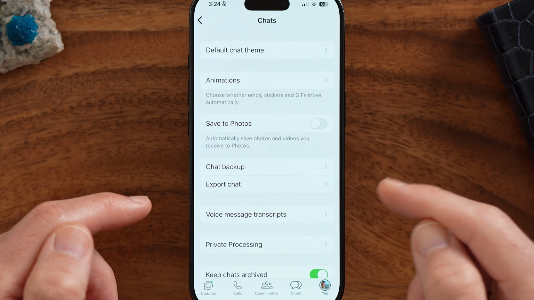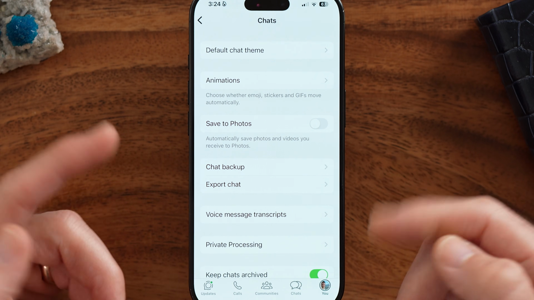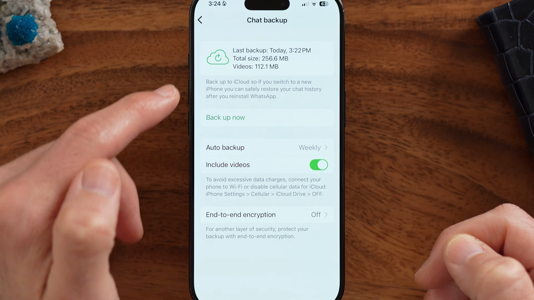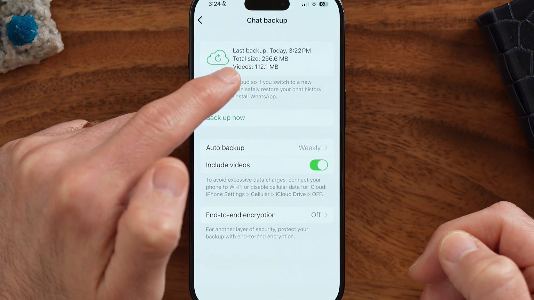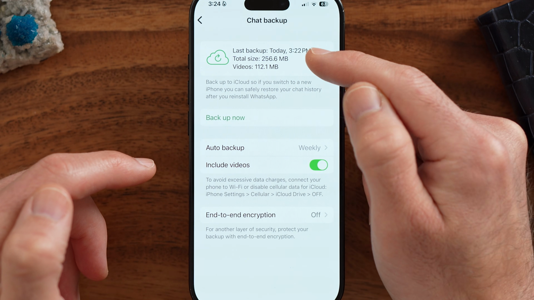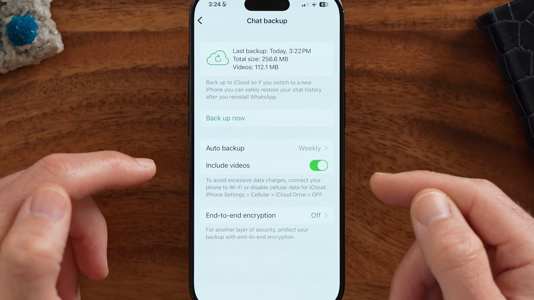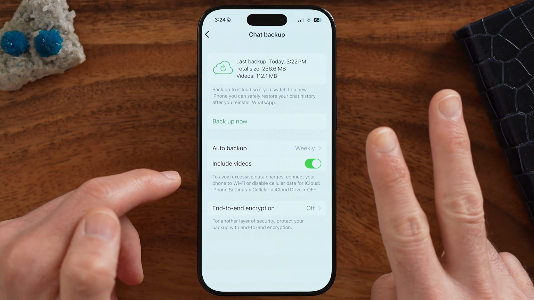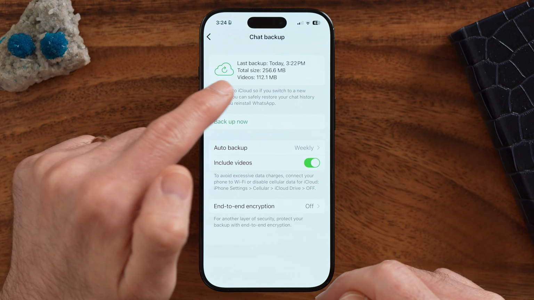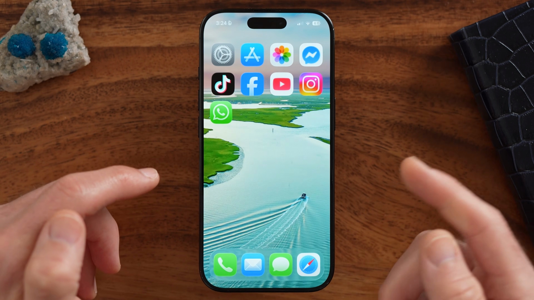And now let's make sure that you have a chat backup to be able to restore to. So tap on Chat Backup here and you can see the last backup. The last backup in my case was today, but we can always restore to the most previous backup on here. I'll show you a second option to be able to restore if that doesn't work. And to be able to restore to this chat backup, it's fairly easy.